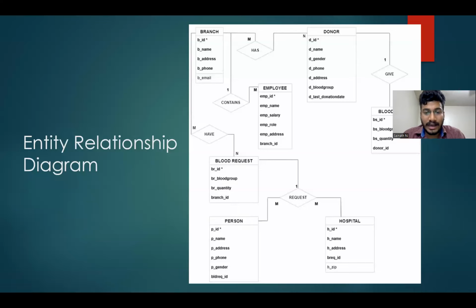One blood request can be either part of one person or one hospital. It means that M persons can raise one blood request, and one blood request can be of either one person or hospital. The same applies to hospitals as well. One blood request can be raised by one hospital, and one hospital can raise any number of blood requests.